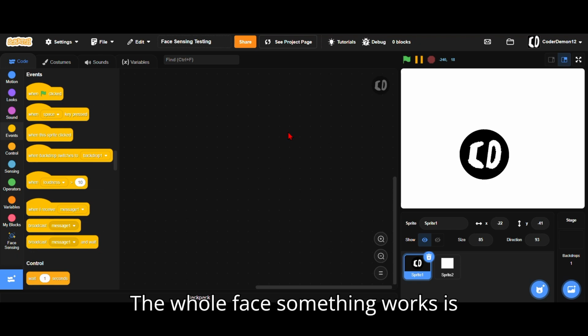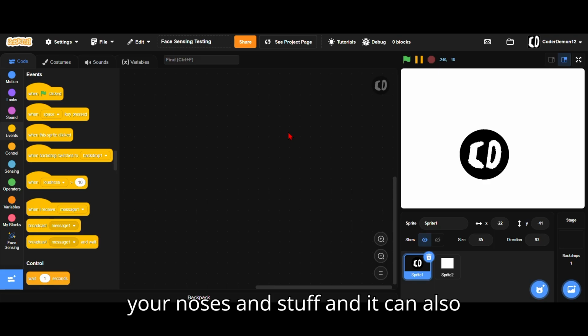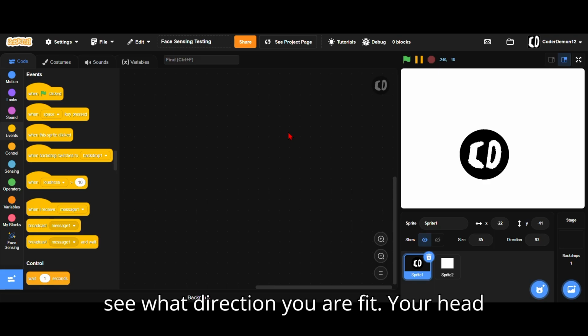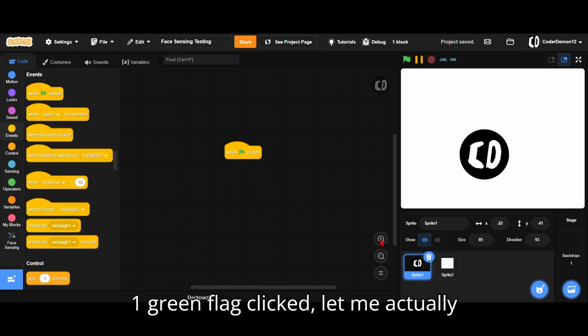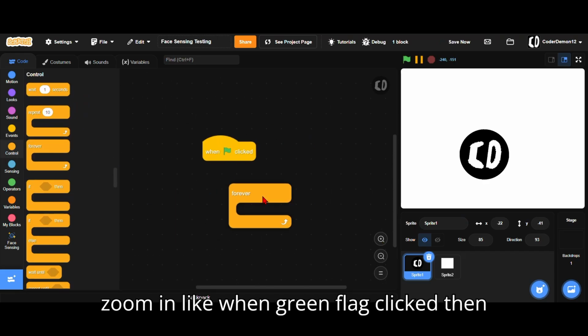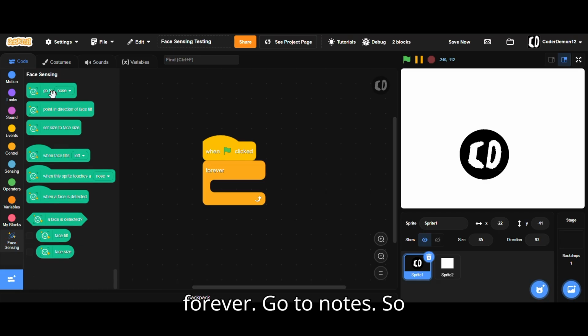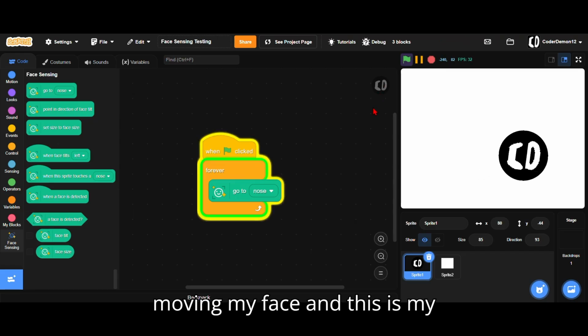So how face sensing works is it tracks your face and it can see where your nose is and stuff, and it can also see what direction your head is tilted. So for example, if I put one green flag clicked, let me actually zoom in, one green flag clicked, and then forever go to nose. So now I can start moving my face.